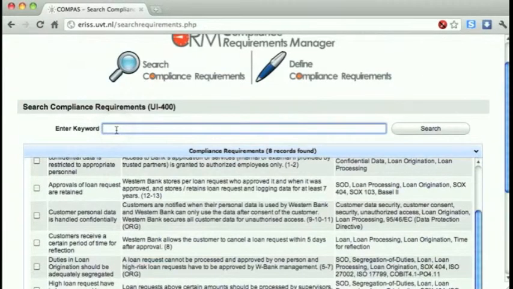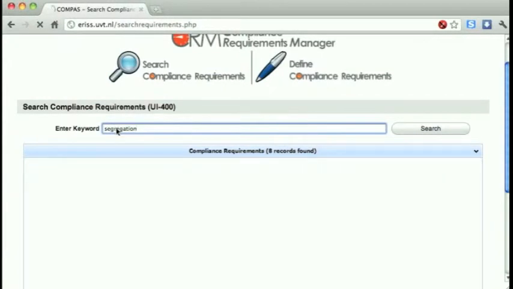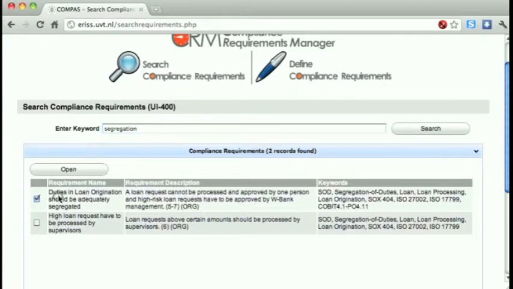So I'll initiate a search with a particular keyword, and it will search through the entire repository and bring elements that match with this keyword. So I'll select this compliance requirement and open it to show you which key compliance elements are captured and how they are interrelated.